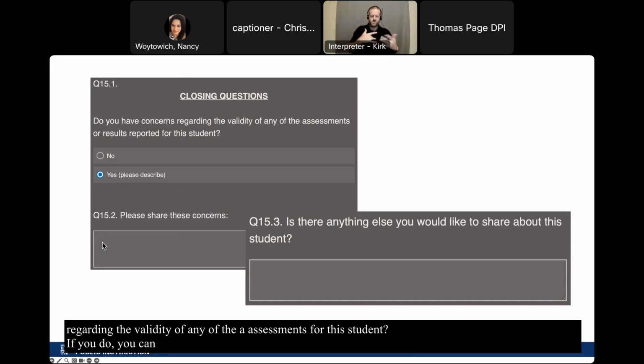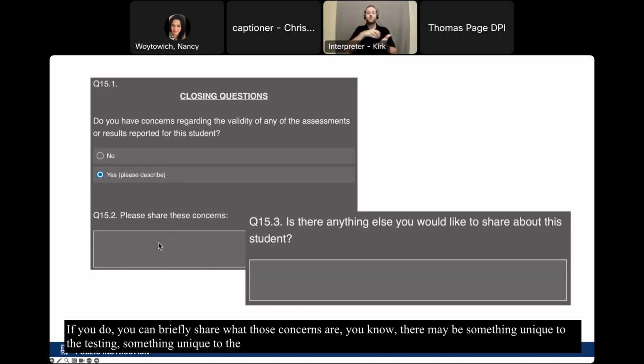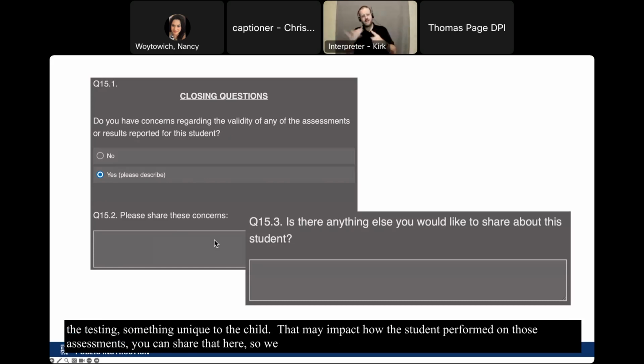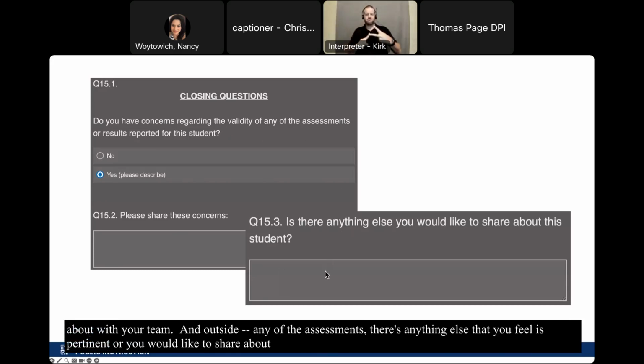There may be something unique to the testing that year, something unique to the child that may impact how the student performed on those assessments. You can share that here so we have that context, so that you also have that context to talk about with your team. And even outside of the validity of any of the assessments, if there's anything else that you feel is pertinent or you would like to share about this student over the course of this year, there's also the last prompt question that allows you to do that.